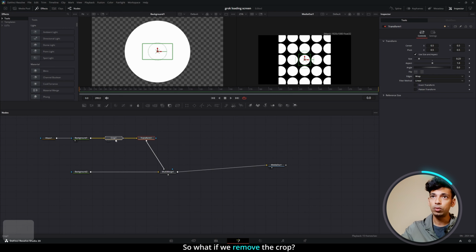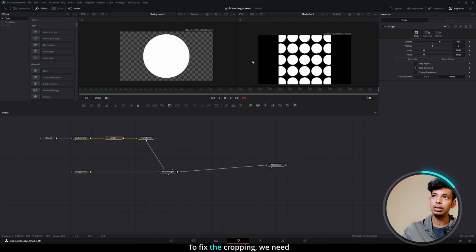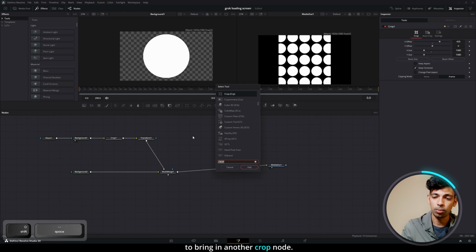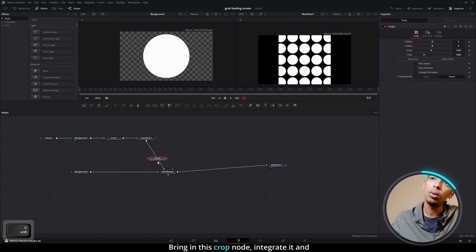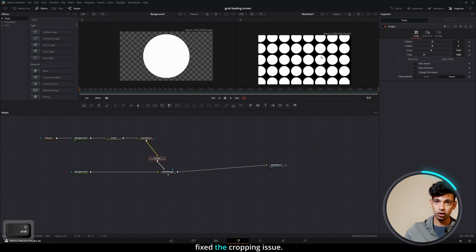So what if we remove the crop? We have a circle in the middle of a rectangular frame, so we have too much space horizontally versus vertically. So we get this rather than this. To fix the cropping, we need to bring in another crop node. Bring in this crop node, integrate it, and we have fixed the cropping issue.